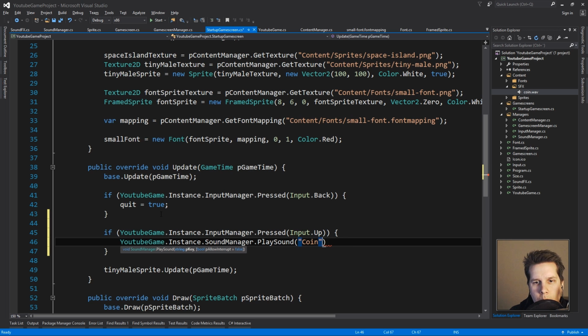We can begin by not allowing the interrupt, but what we said when we created the sound manager is that we can only have 3 instances of the coin sound going. So if I press up 4 times while the sound is running, we'll only get to hear 3 sounds. This is quite a short sound, so I don't think I can press that quickly. So it might not matter if you have allow interrupt on a very short sound. It's something you'll have to play around with.